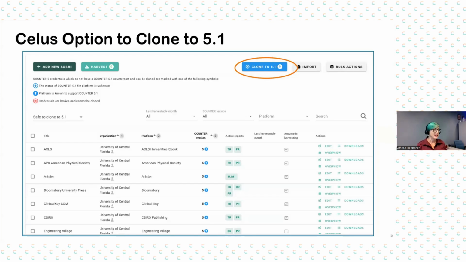And I was very excited early in the year, early in 2024, I should say, when I saw this clone to 5.1 appear. I knew 5.1 was coming. I was thinking, how am I going to do this? What will it mean? But this showed up and I thought, this is perfect. I can just click on this clone and it'll work.